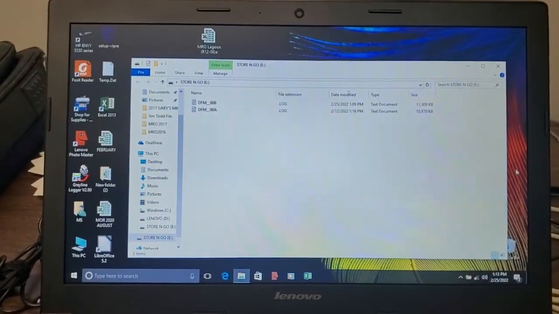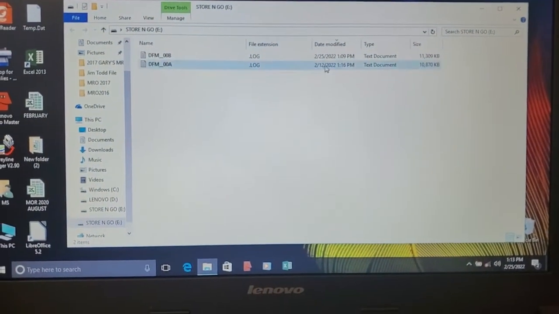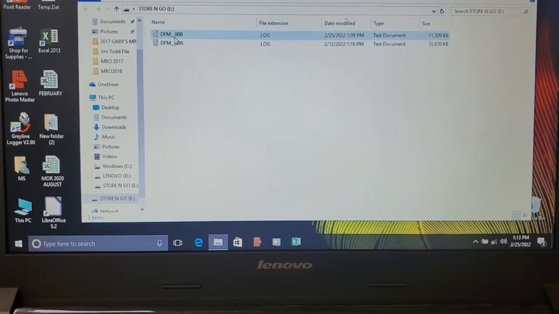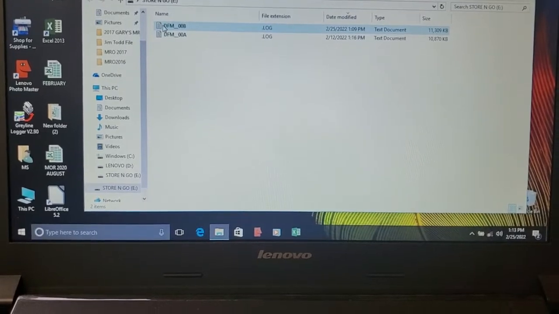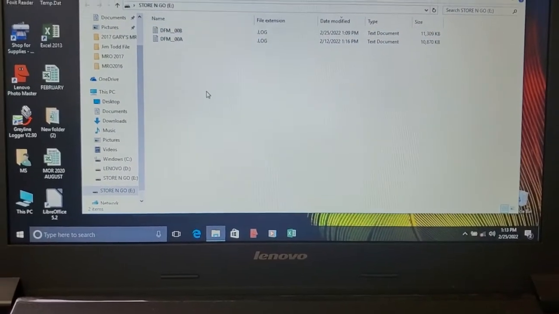Once you get the folder open, you'll note that there will be different dates depending upon how many times you've downloaded, and different file names. So this is today's date at the top of the list. This is the file that was downloaded today, DFM 00B.